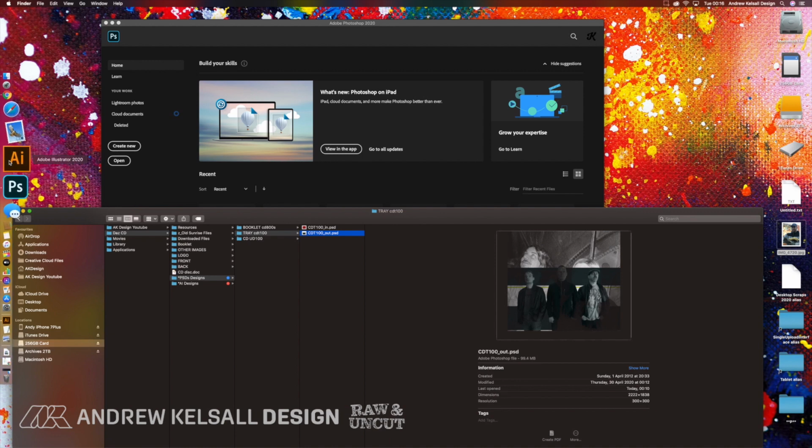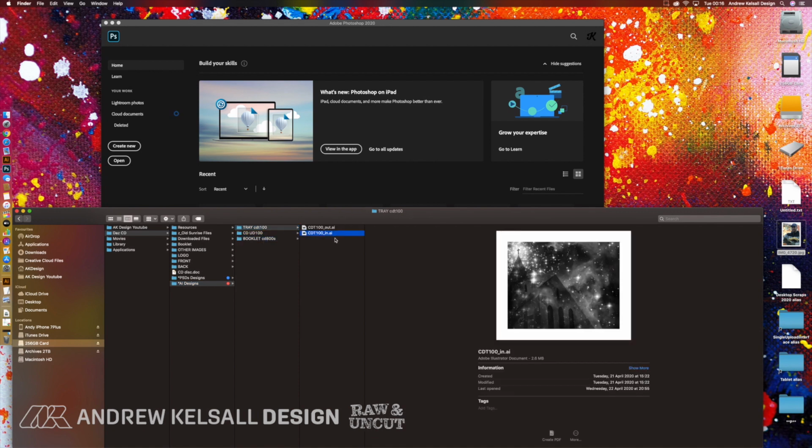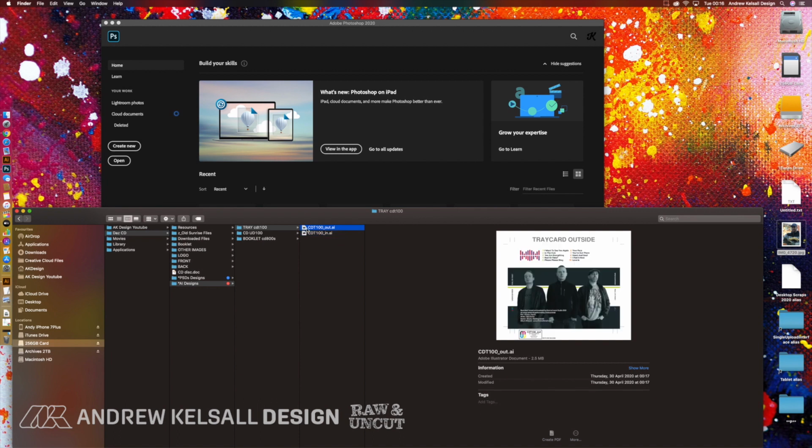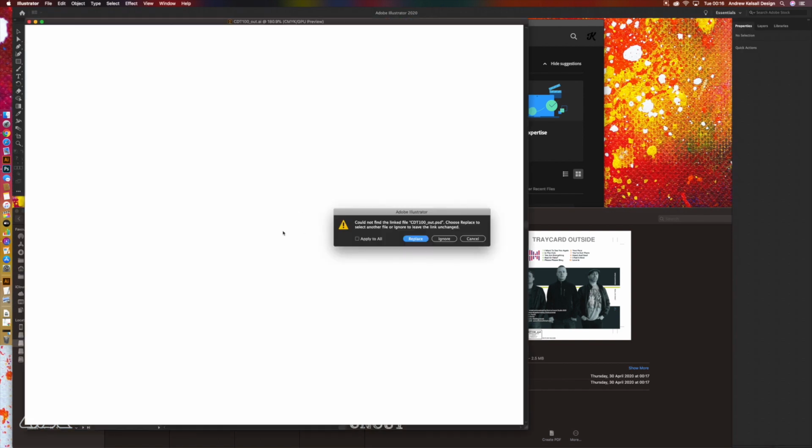I'm now going into Adobe Illustrator. So in Adobe Illustrator, the trays are there, that's the artwork for the old one. This is the corresponding file for the tray card. Right then. This is coming up: could not find the link file, choose to replace.